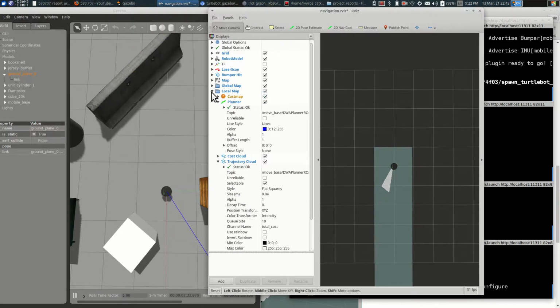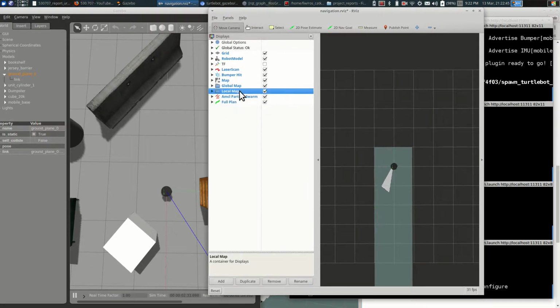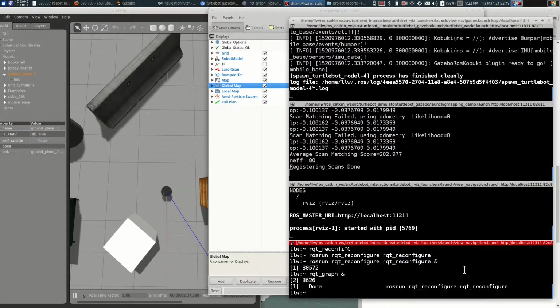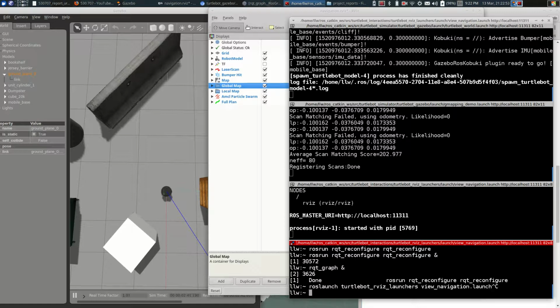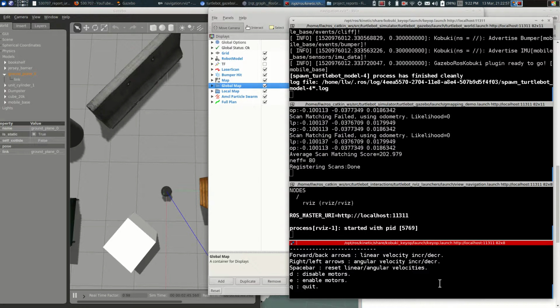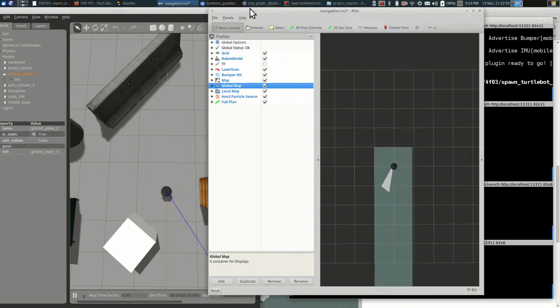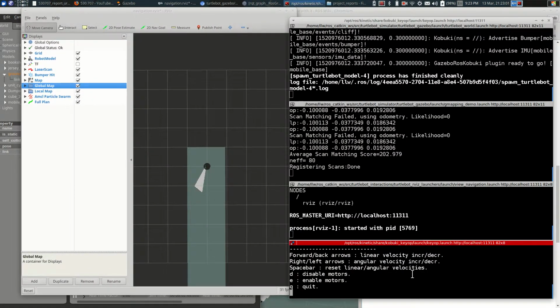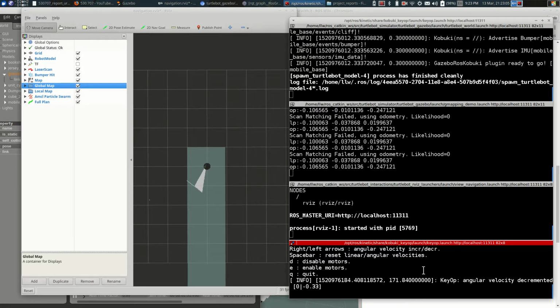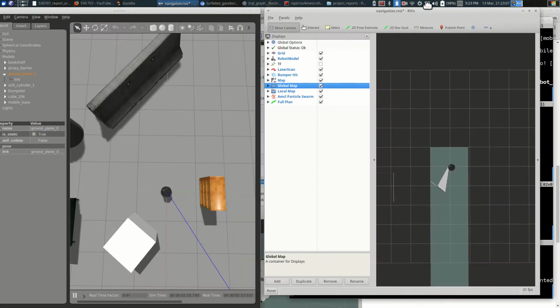And then we need to drive around and make a map. And notice that there's a new thing that's being displayed here, which is a local map and a global map. And we're going to launch a keyboard navigation thing in this window. And I'm going to start by just rotating the robot around. And we can see what's going on.